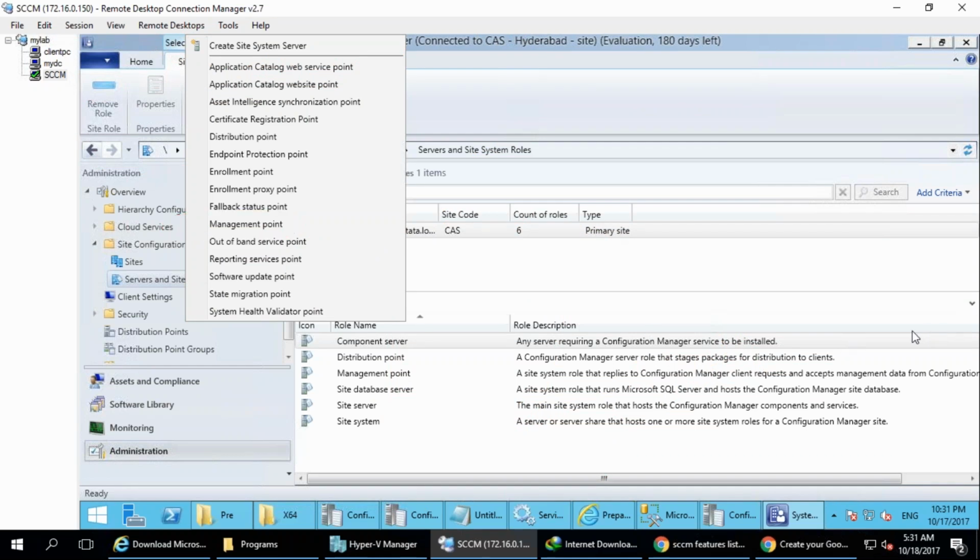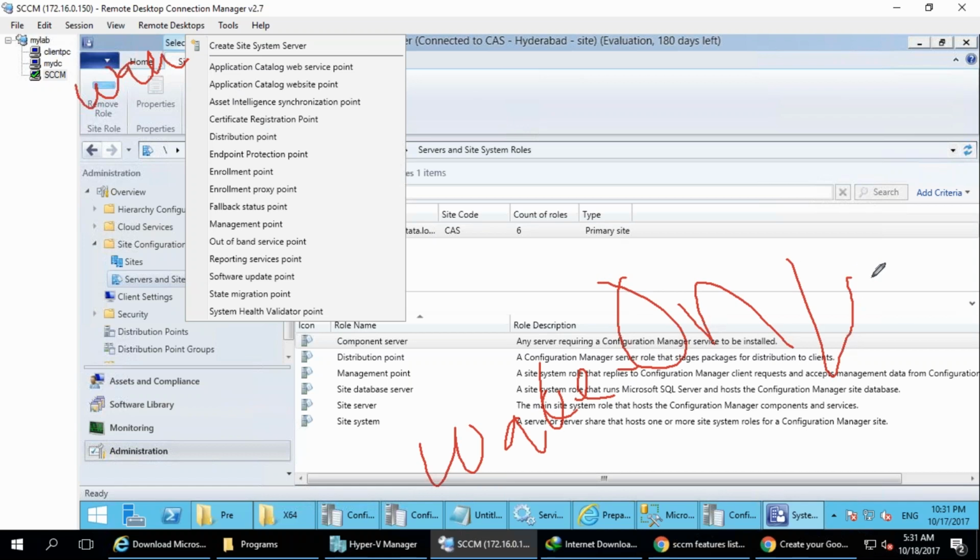Did you note any feature next? What was the last one you said? The last feature next to out of band service point is wake on LAN. Okay, wake on LAN. We call it short as WOL.